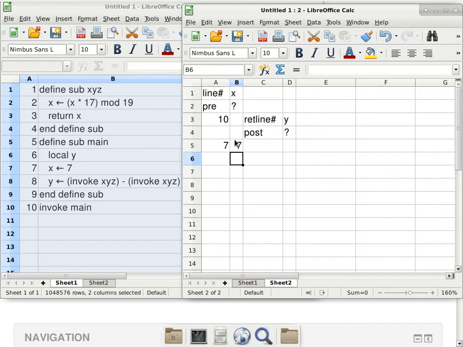And then line 8 is the big question. Because on line 8, it has two invocations of XYZ, but we can only handle one invoke at a time. Because remember what we talked about last time? In the return info cell, if you end up with two question marks, there's something wrong. You can only have one and only one question mark when you have a return info cell. So that means in this case, when we execute line 8, we cannot do the subtraction, let alone the assignment, because we don't know the values of the invocation of XYZ.